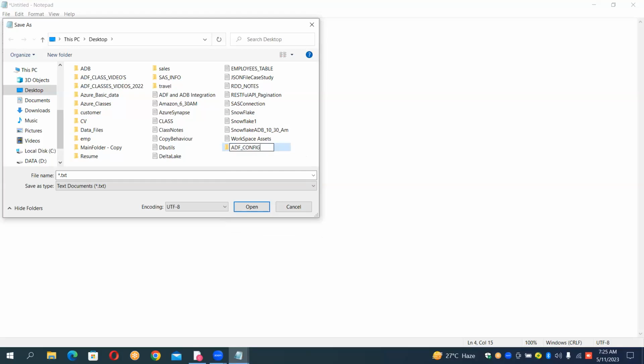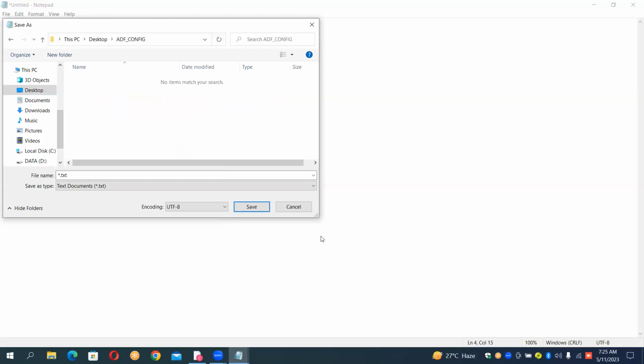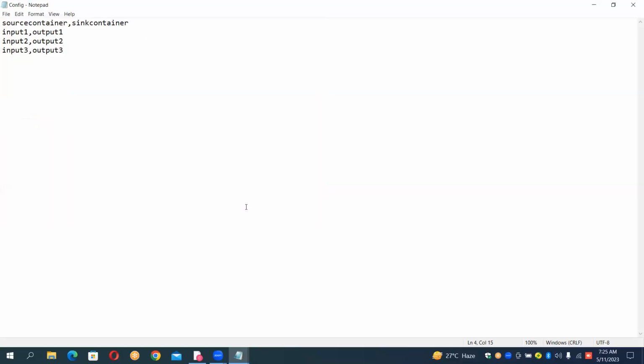Under this folder, I want to create this file. The file name is config dot CSV. You have to use config dot CSV and select all files, so by default it will be saved as config. Put it under double quotation marks and click on save. Now the file will be saved in CSV format.